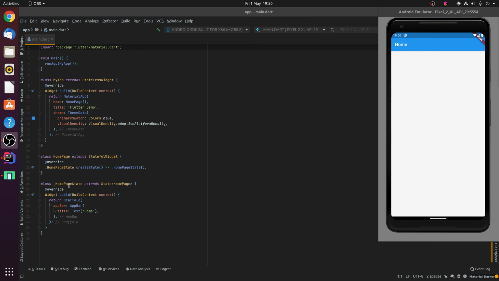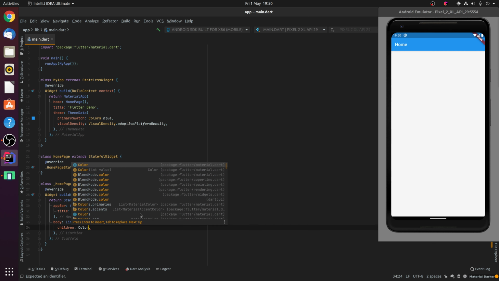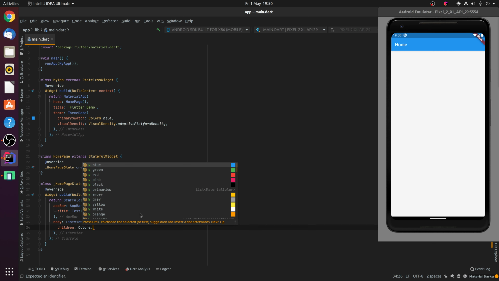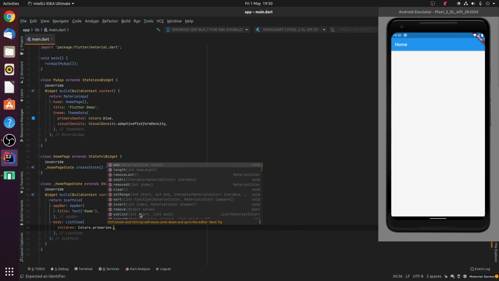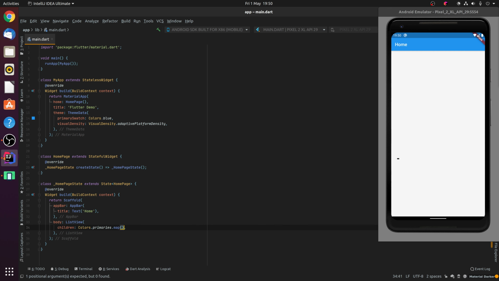You'll notice here our homepage state contains a scaffold with an app bar, and inside the body of the scaffold we're going to create a new ListView. And the ListView children will be as follows. What we're going to do is take the material primary colours and we're going to map each of these primary colours into a widget.